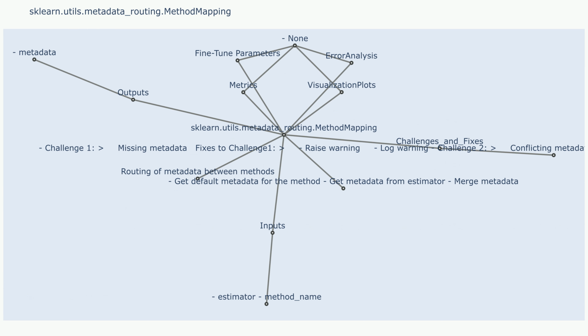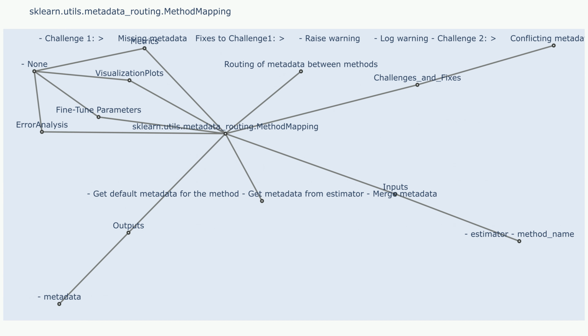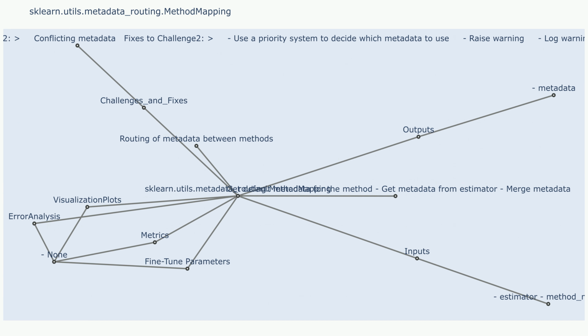Uncertainty methods. Confidence intervals. Estimating the uncertainty in the function's output using statistical methods. Challenges and fixes. Challenge 1. Ensuring that the metadata is consistently maintained across all sklearn components.